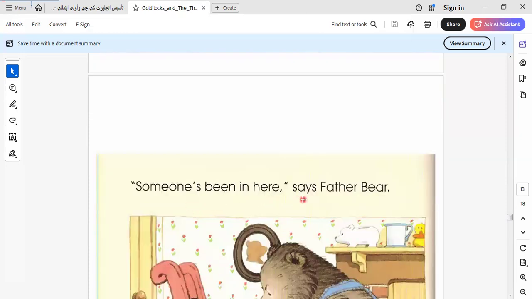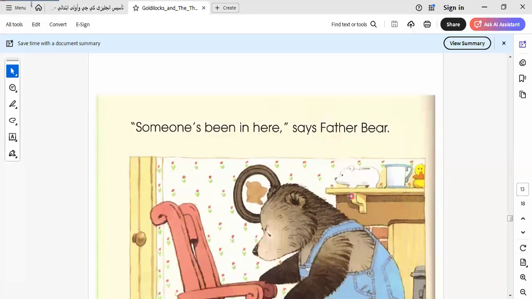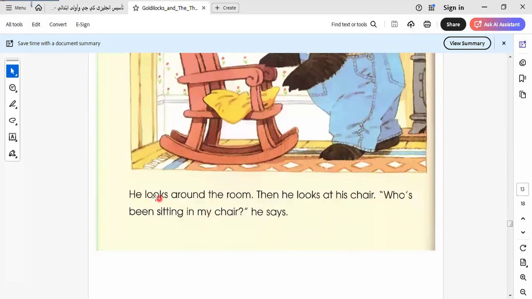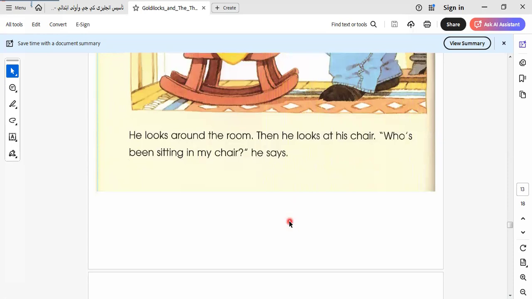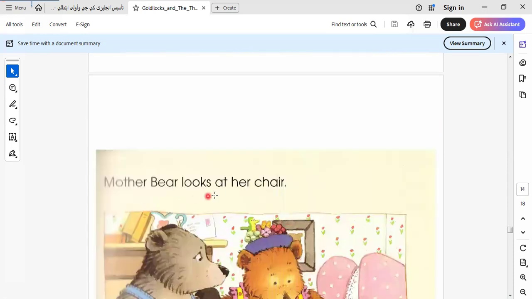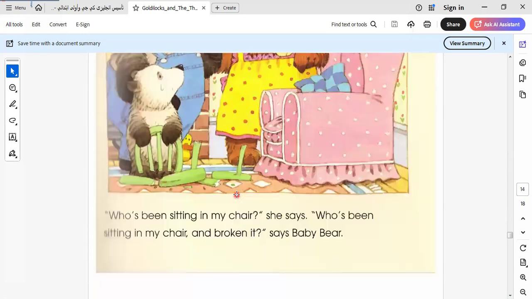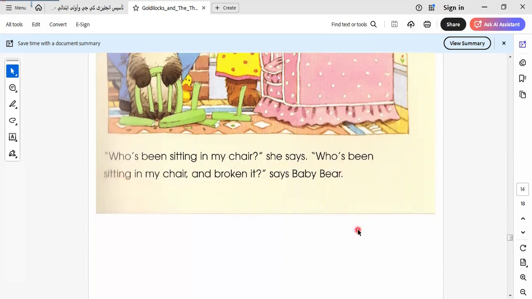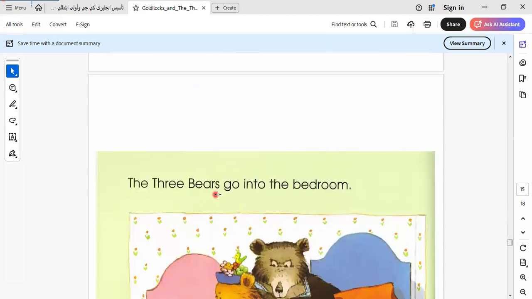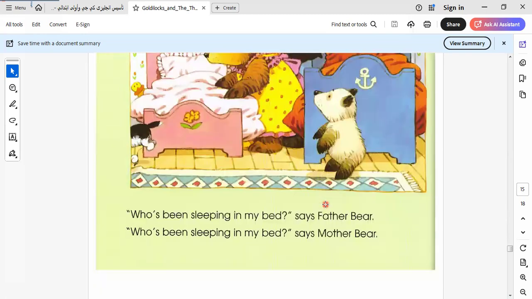"Someone's been in here," says father bear. He looks around the room, then he looks at the chair. "Who's been sitting in my chair?" he says. Mother bear looks at her chair. "Who's been sitting in my chair?" she says. "Who's been sitting in my chair and broken it?" says baby bear. The three bears go into the bedroom.